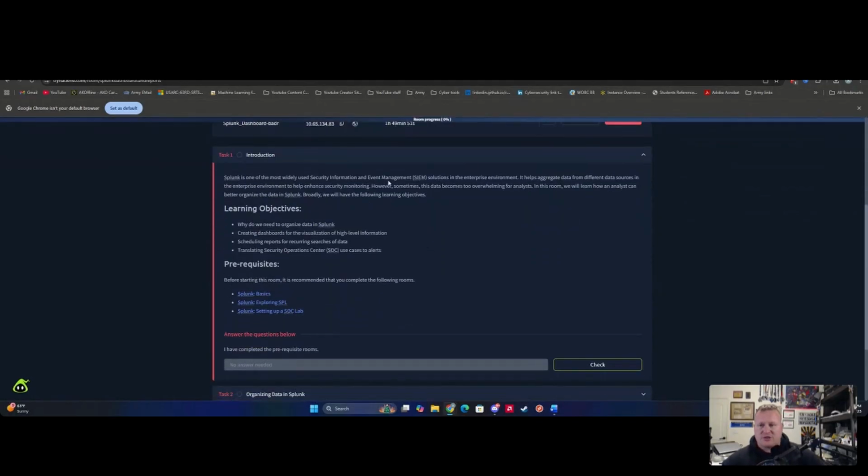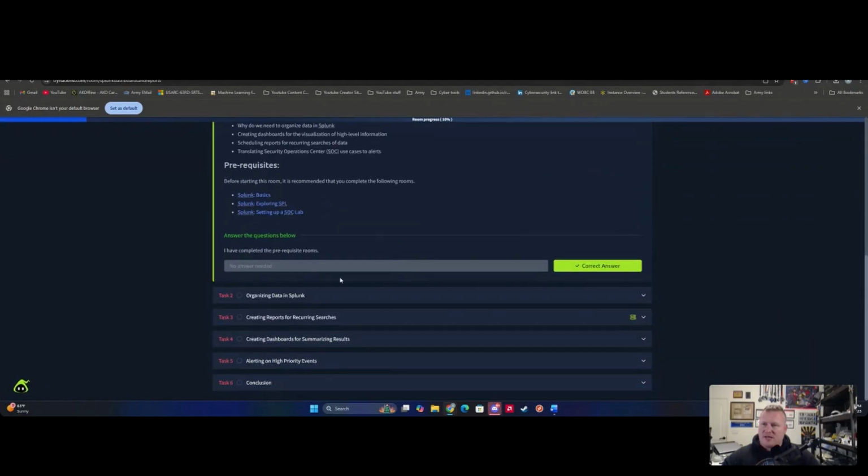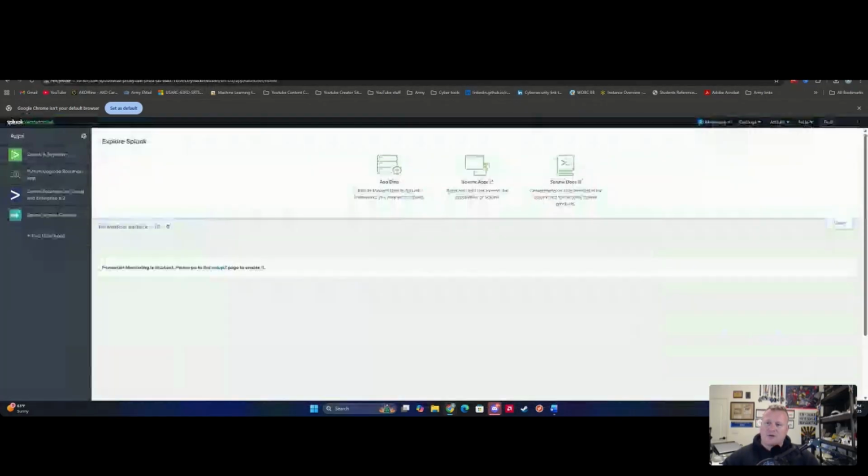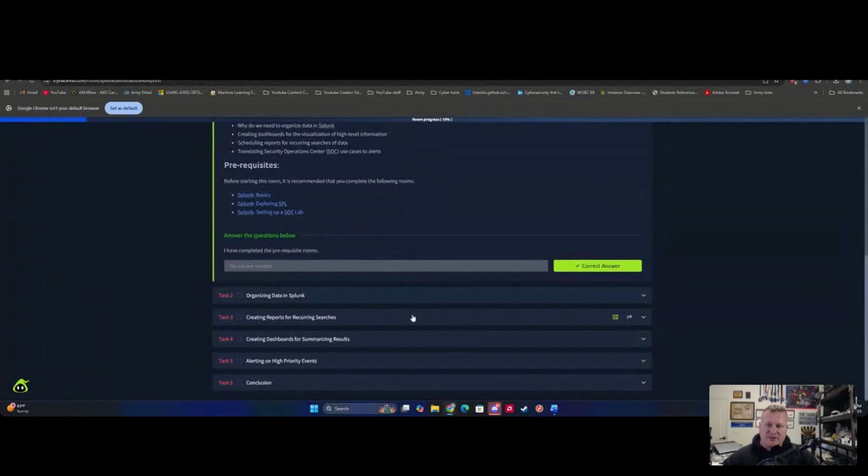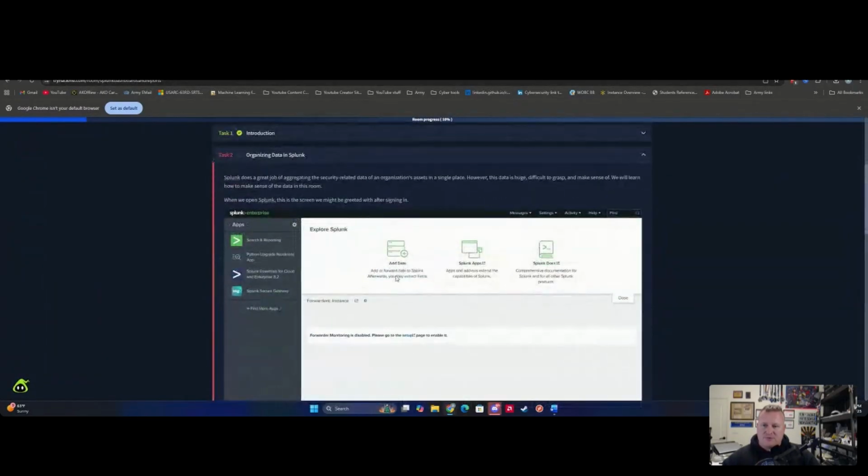So with our introduction here, this is the SOC 2 path. There are some prerequisites of things that we should hopefully be familiar with. And no worries if you're not, they do have some other recommended rooms such as Splunk Basics, Exploring SPL, and Setting up the SOC Lab, which is also on our path that we've already been doing. So let's go ahead and hit the checkbox on that one. Now, I've already spun up the Splunk instance, which we're going to be getting to on task 3, but let's keep moving as we get to our task 2.